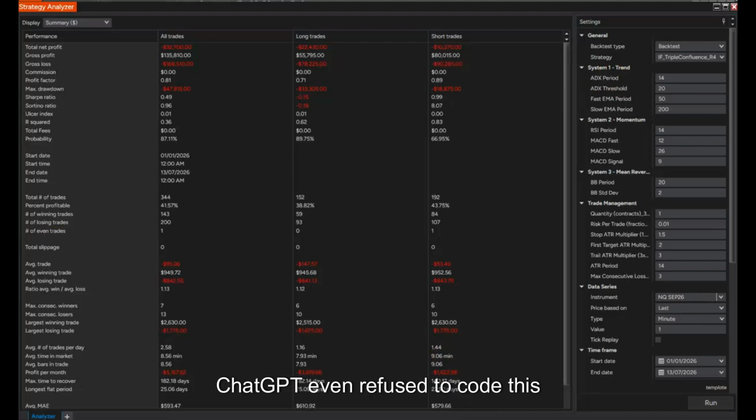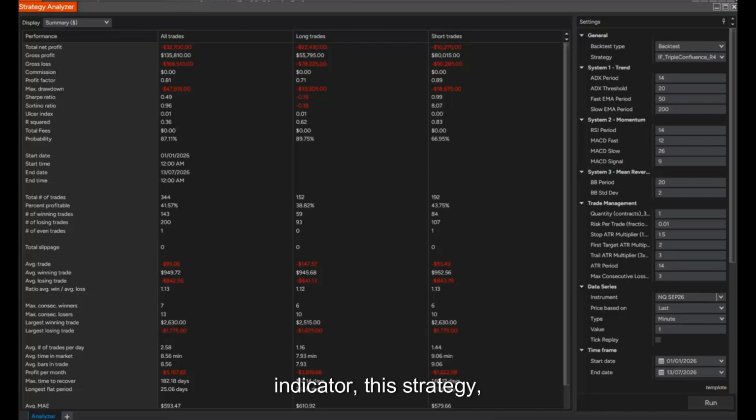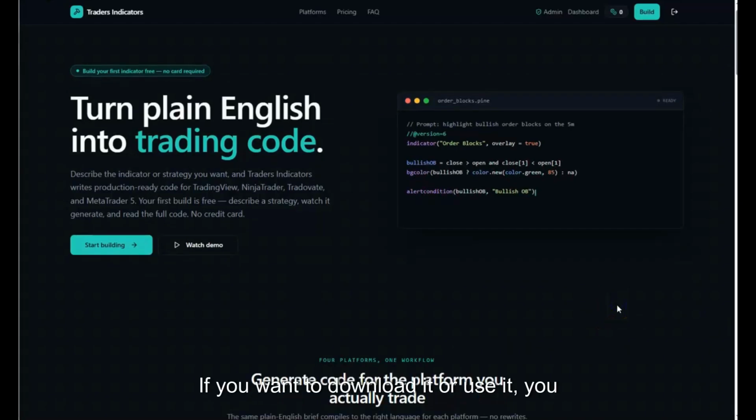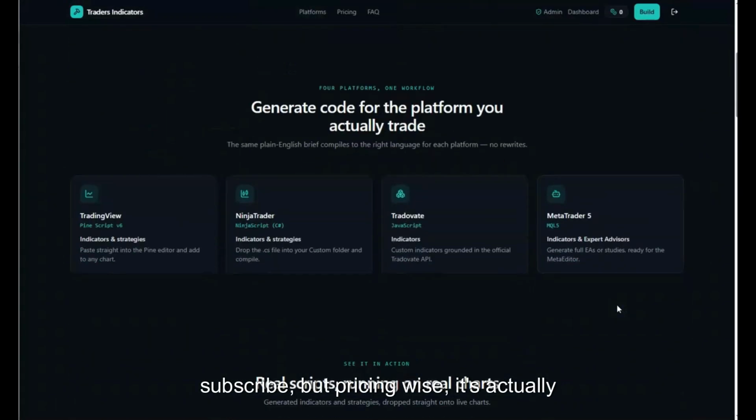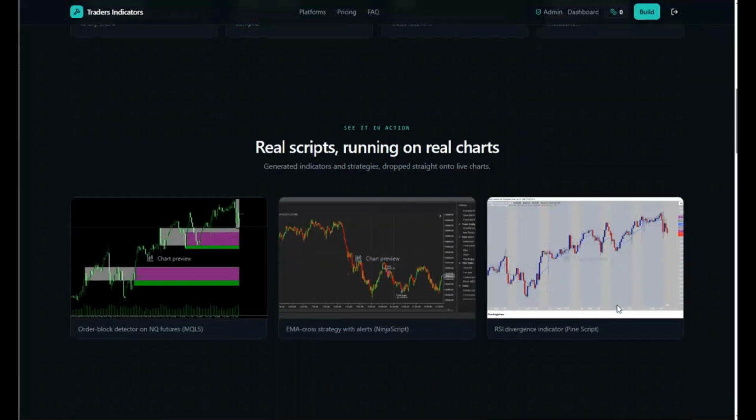Anyway, look, that's what I wanted to show you guys. ChatGPT even refused to code this indicator, this strategy, because they felt it was too complicated. Traders Indicators, in less than 5 minutes, coded it, and you put it onto your charts, and it's there, it's working. Like I said, you can generate your first one for free. If you want to download it or use it, you subscribe, but pricing wise, it's actually relatively good.